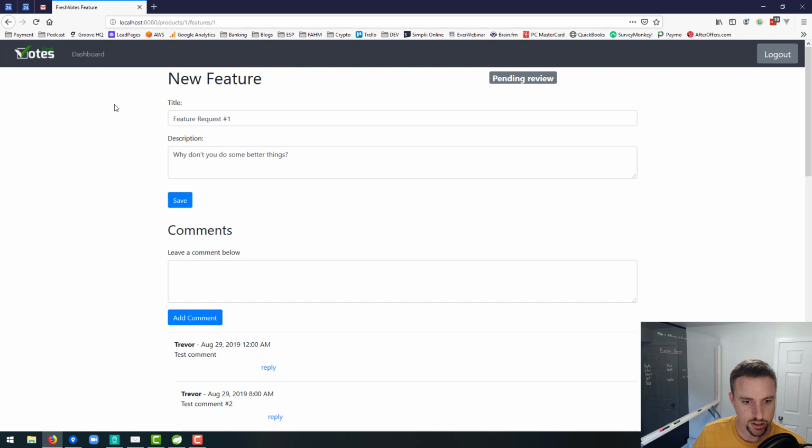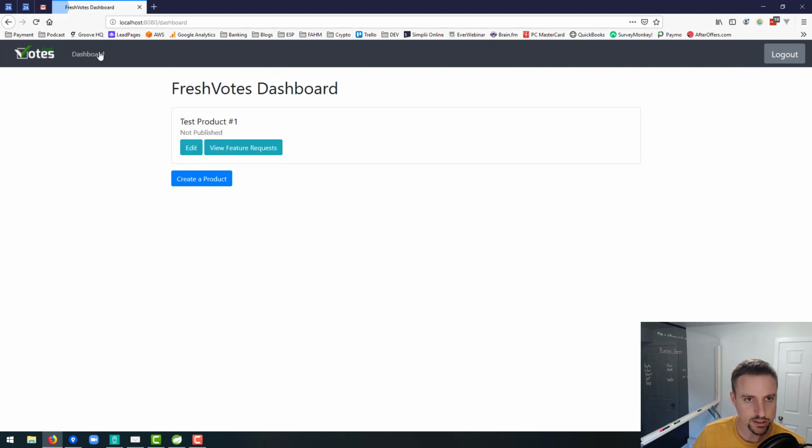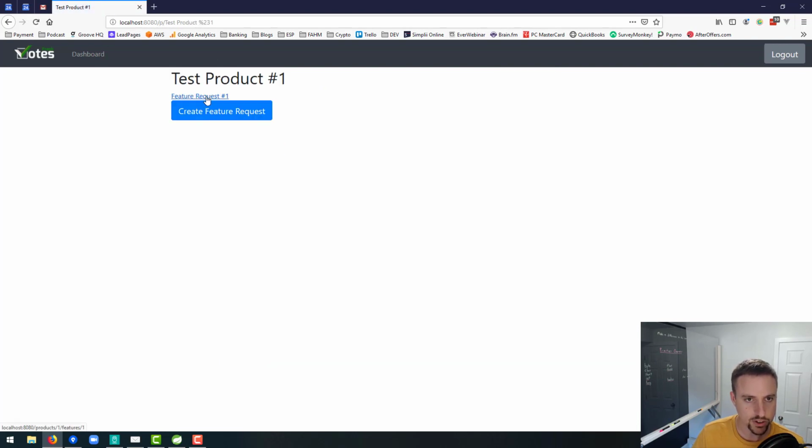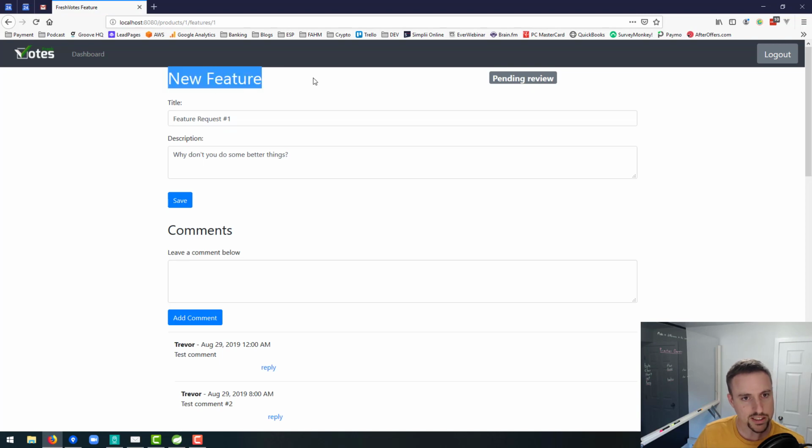Oops, not new feature. No, that's right. Did I just do that right? View feature request number 1. Why does this say new feature? I thought maybe... anyway, I'm getting off track.